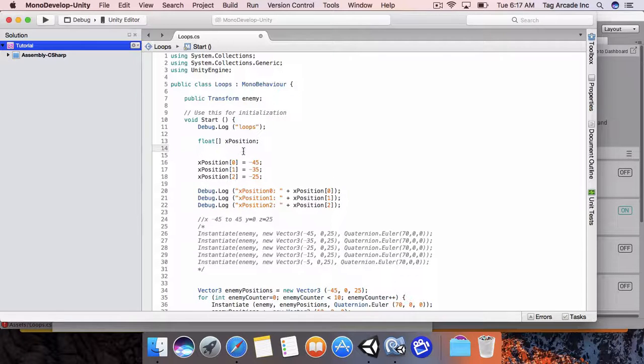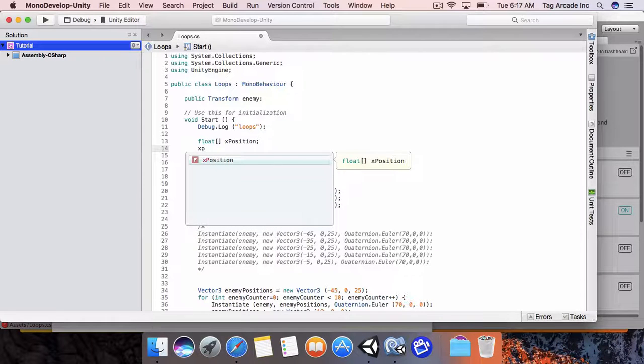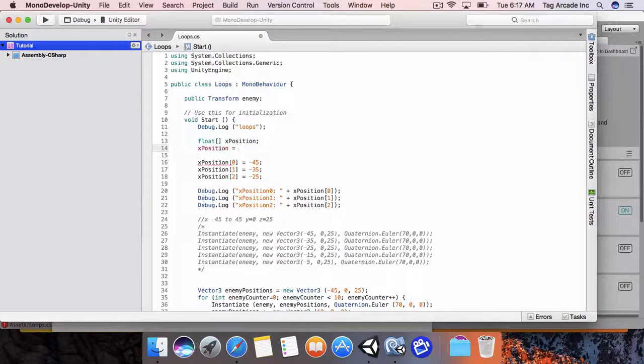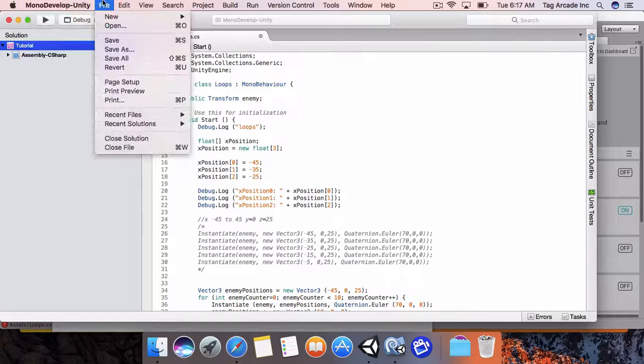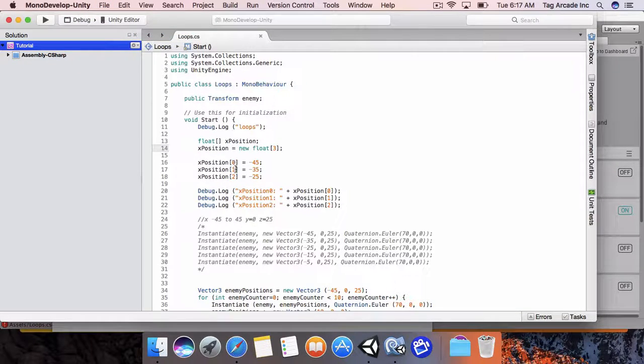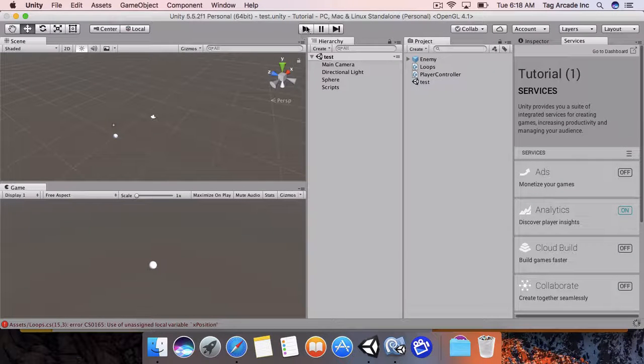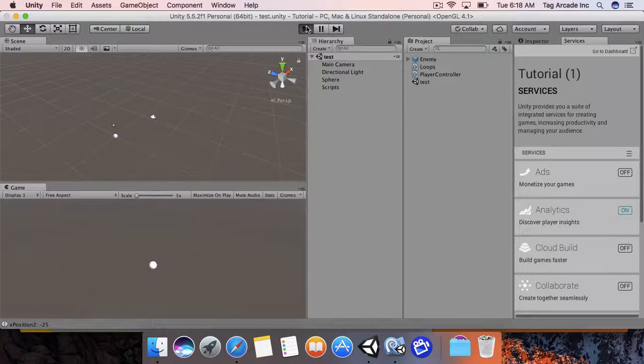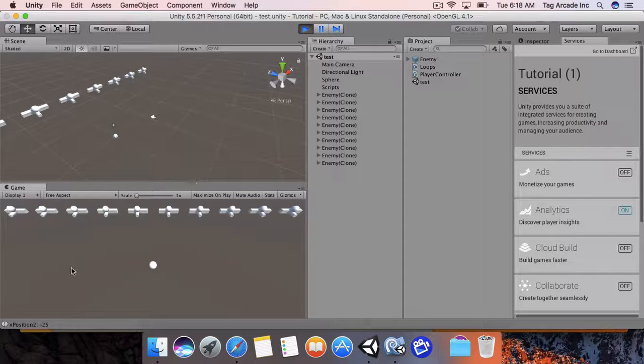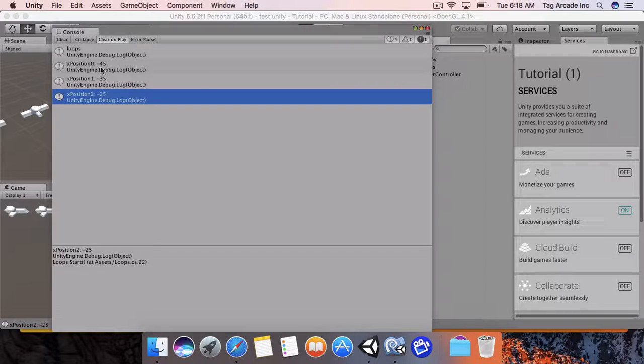Now, it is not simply enough to say float bracket x position. You then have to create it. So what we're going to say is we're going to tell the compiler x position equals new float that has 3 spots, 3 data types. In our case, 0, 1, 2. Let's try this again. Hit File, play. And here you go. We have our positions, negative 45, negative 35, negative 25.